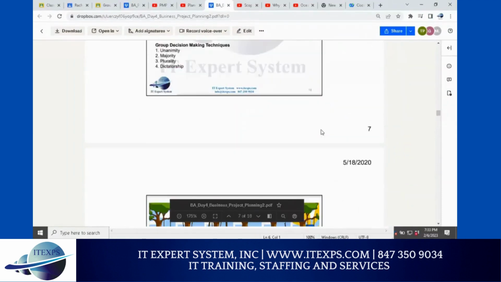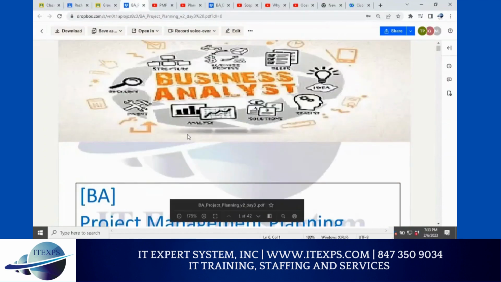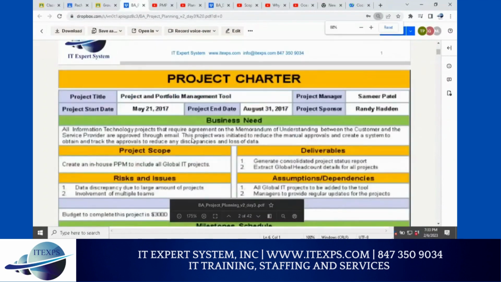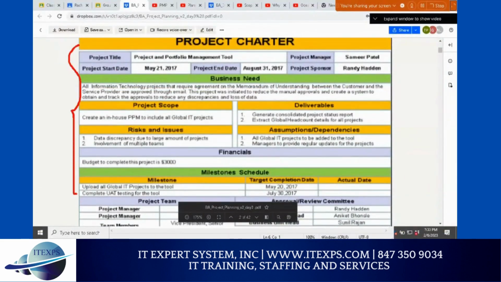Now we talk about, so I'll skip this. Now let's jump into this slide. But before we jump into that, I want to just show you the project charter. This is also a question in interviews. People ask, who prepared the project charter?